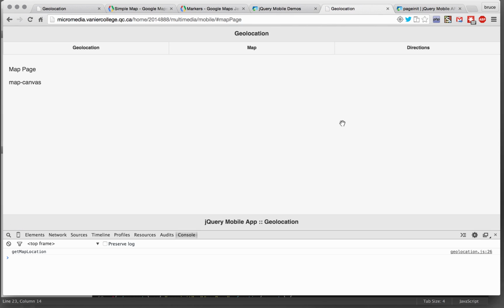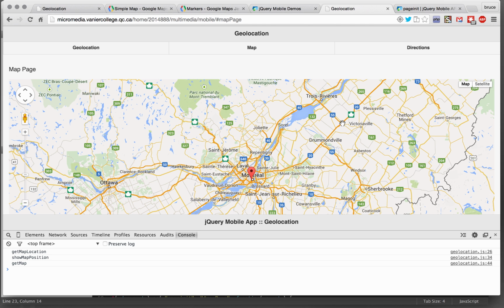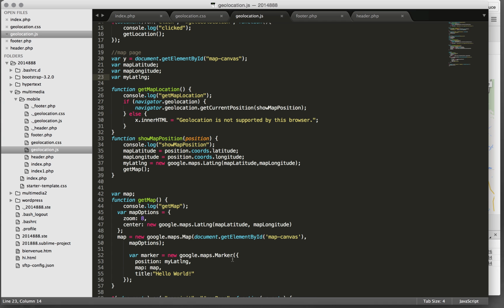Okay. And we'll just refresh that. And there you see. Now it's gotten our location, created a map, centered the map on my location. And then if I hover over top of the marker, you can see the title that we've given that marker. Obviously, we could change that to "You are here." And upload that, and then that should work. Hope this helps. Thank you very much.